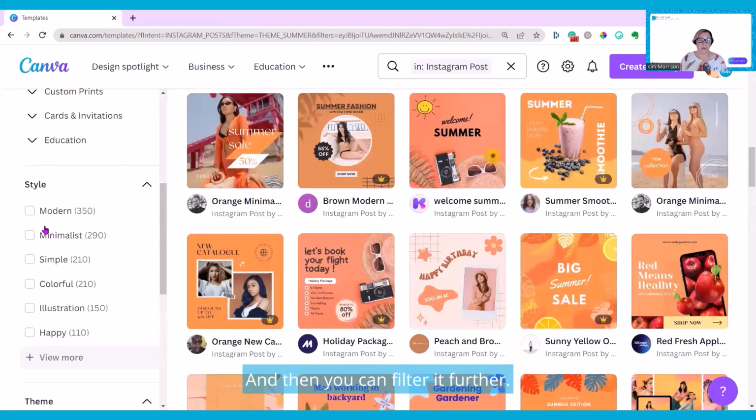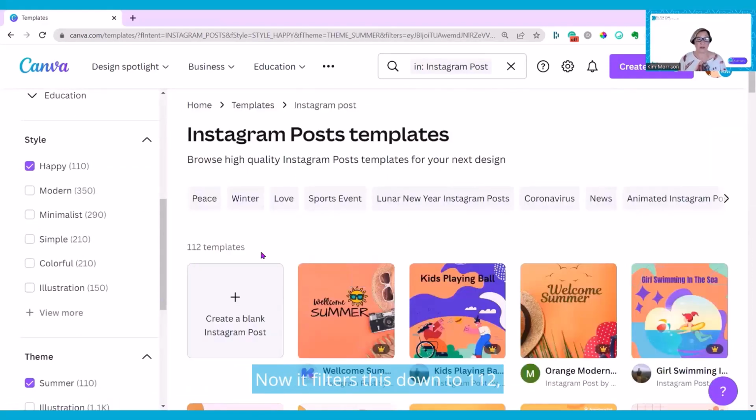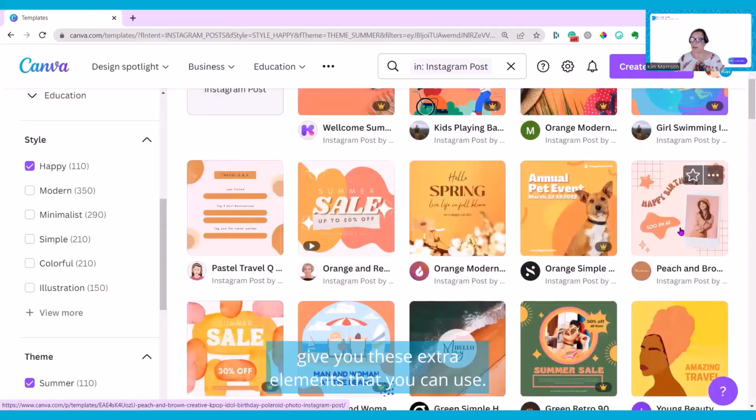And then you can filter it further. Let's do happy and see what we get. Now we've filtered this down to 112, which will make your decision easier. I do like the Welcome Summer one. It is a pro one. But some of these other simple ones are very nice as well. They just give you these extra elements that you can use.